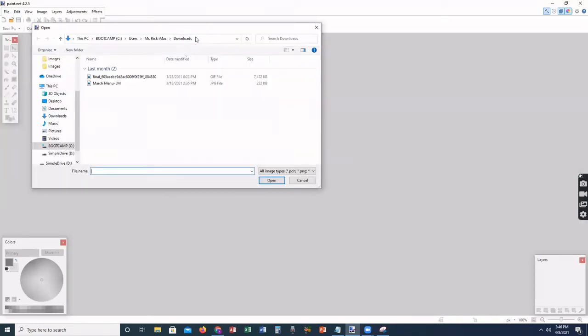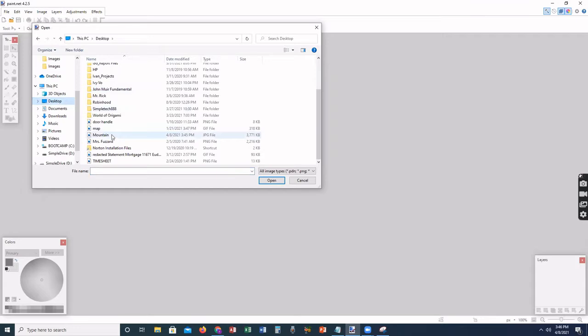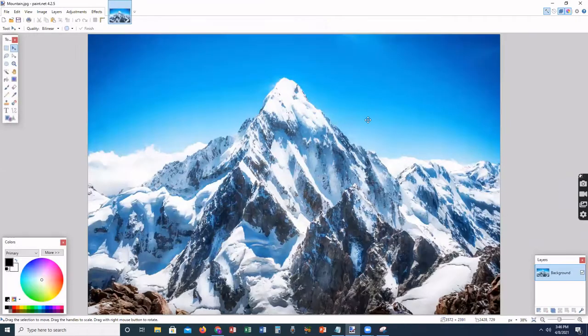But we'll also find another image to place on top of it. So here I'm going to just choose the desktop and then name it mountain, and then on paint.net I'm going to go ahead to the file and open and choose that mountain image I saved. Now that is pretty much the background.